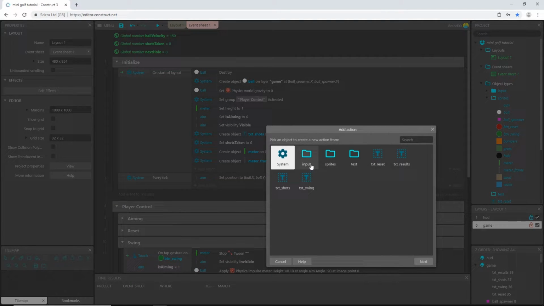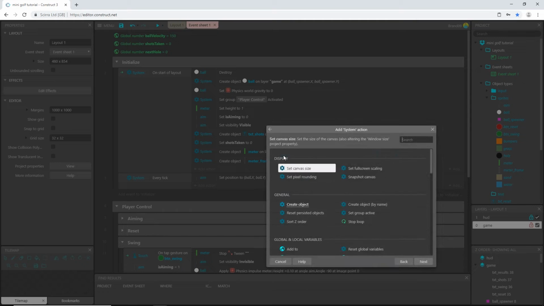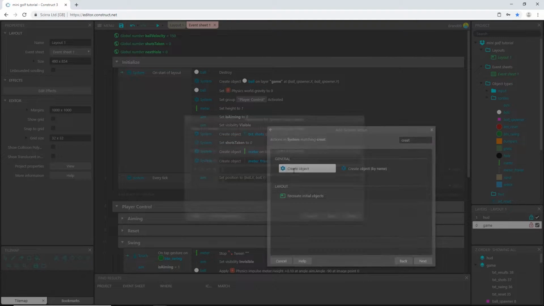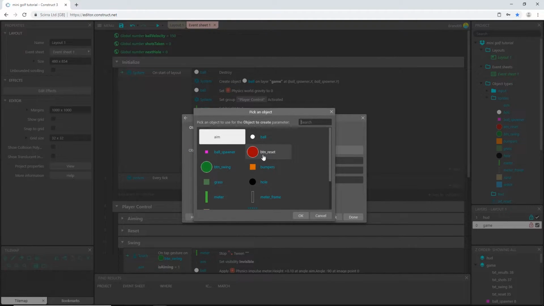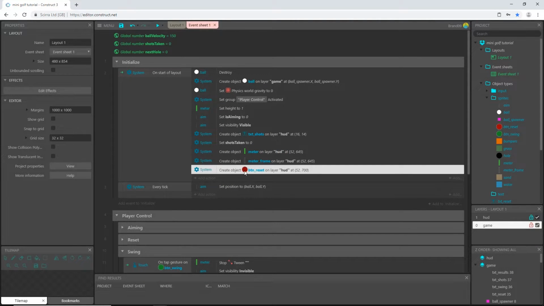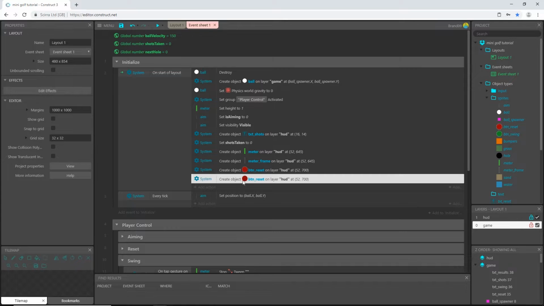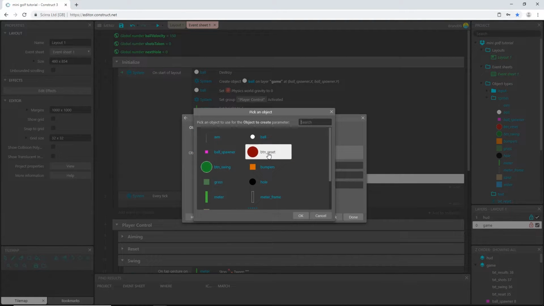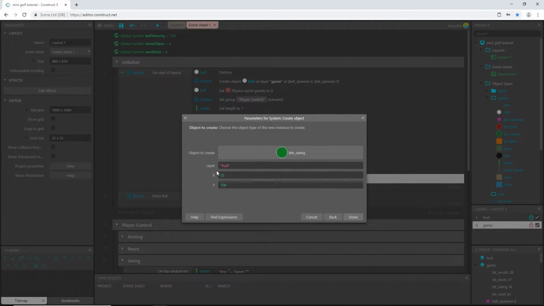So add action, system, create object. We're going to create button reset, layer HUD, and that X value is going to be 52, and the Y value is going to be 700. Now I'm going to Control C to copy, Control V to paste, and just go in here, change that to the swing button, and then I'm going to change the Y value to 780.